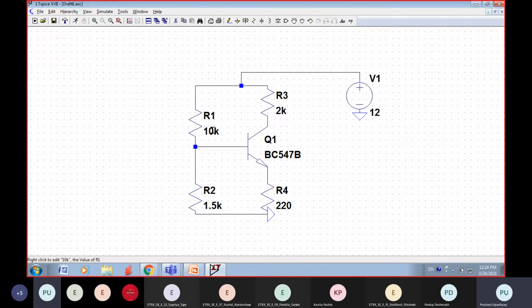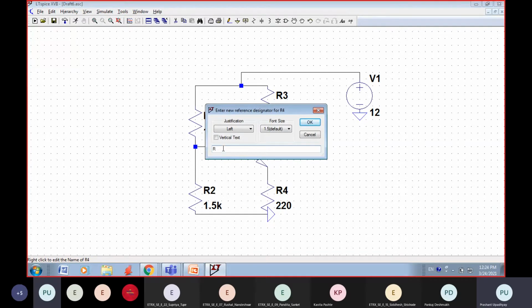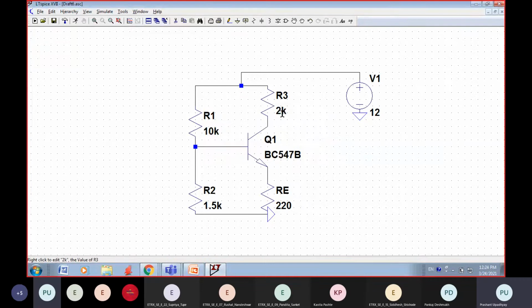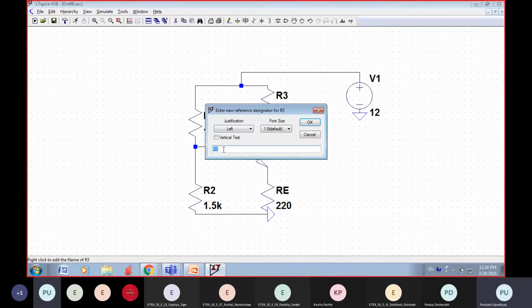At the same time, I want around 20% of this 12 volt to be dropped at R2, and the remaining 9 to 10 volt should drop here, and the remaining 2 volt drop here. Why do I require lower voltage at this side? Because your VB will require around 0.7, not more than that, and this will require around a couple of volts. So this should not exceed. You can see that the voltage across R2 is the same as VB plus VR4. So I just name it not R4 but RE, and I will name this RC.